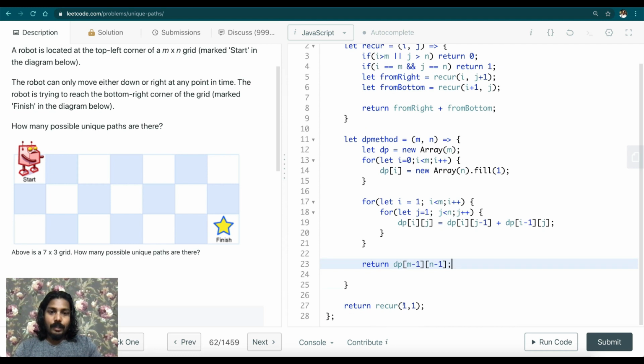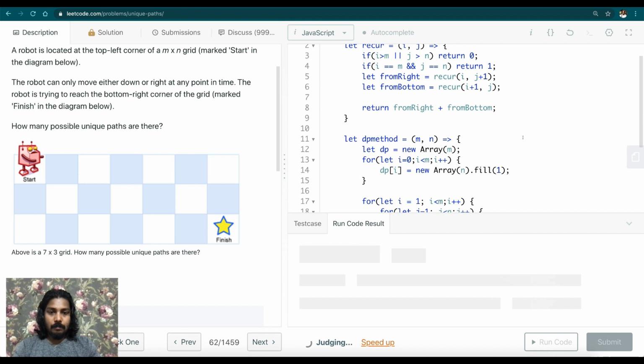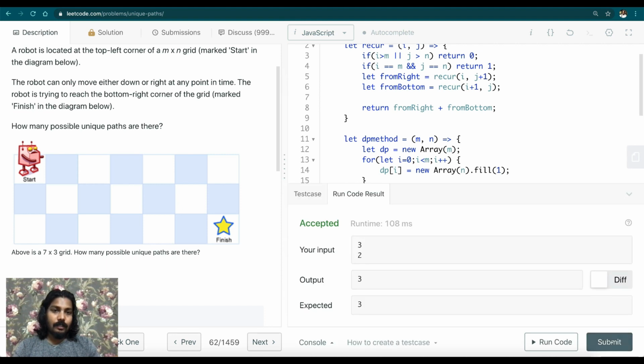So instead of this recursion method, we can just say dp method of m comma n. Let's test this, right? Let's try to submit this.